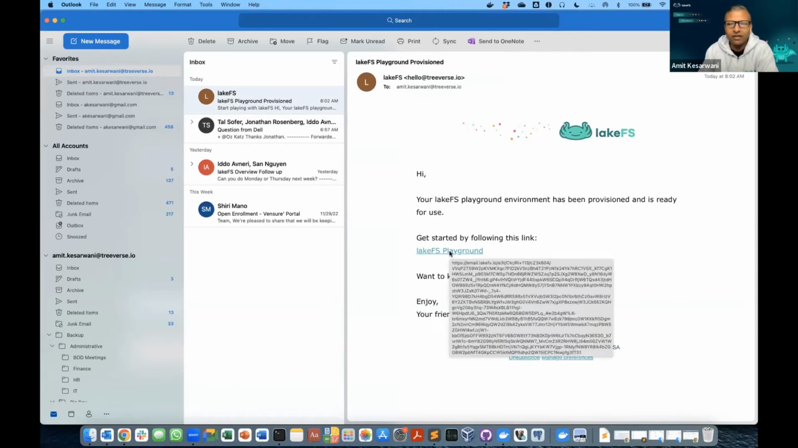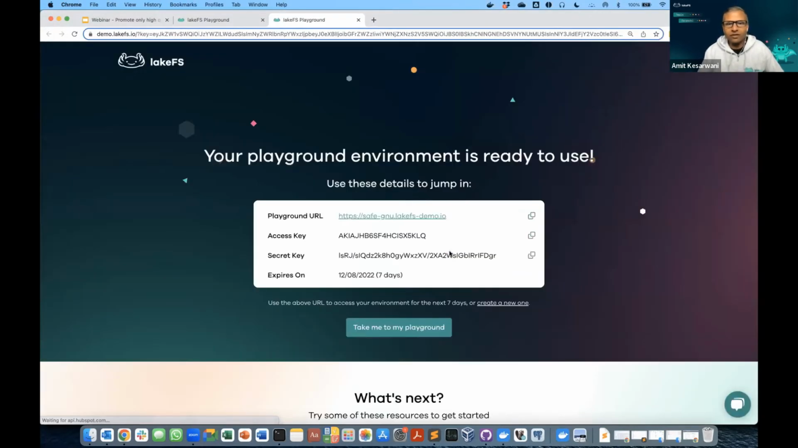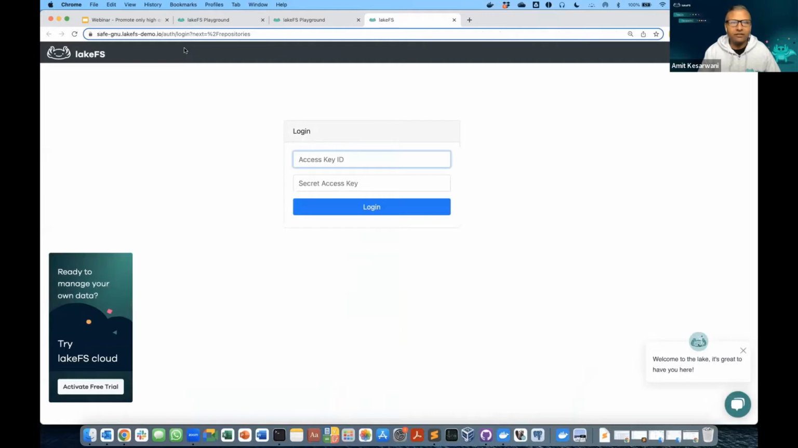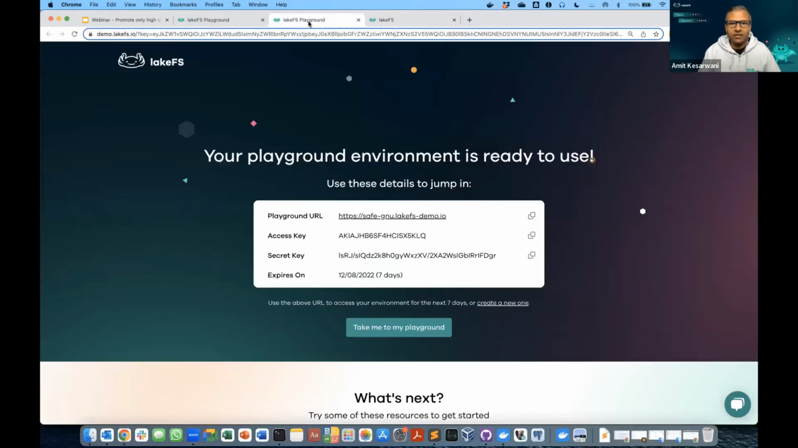So you receive an email like this, where it will have a link to connect to your lakeFS playground. So when you click on that, it will give you the URL, which will point to the playground. So let's click on this. So this is my lakeFS playground environment, dedicated just to me, and nobody else is using that one. Then I need these credentials to log in to my lakeFS playground.